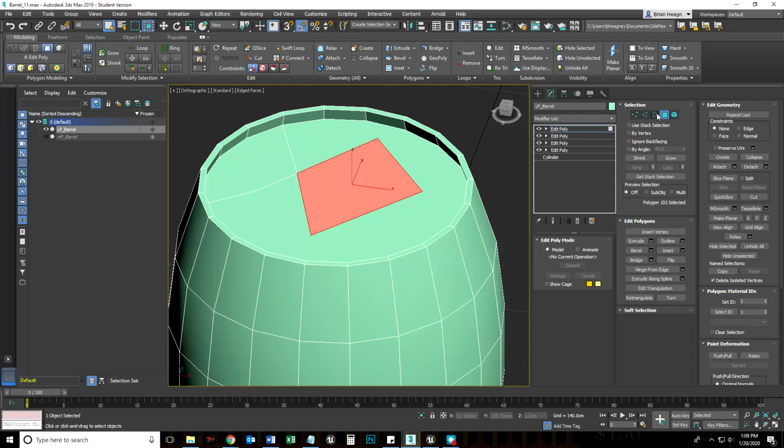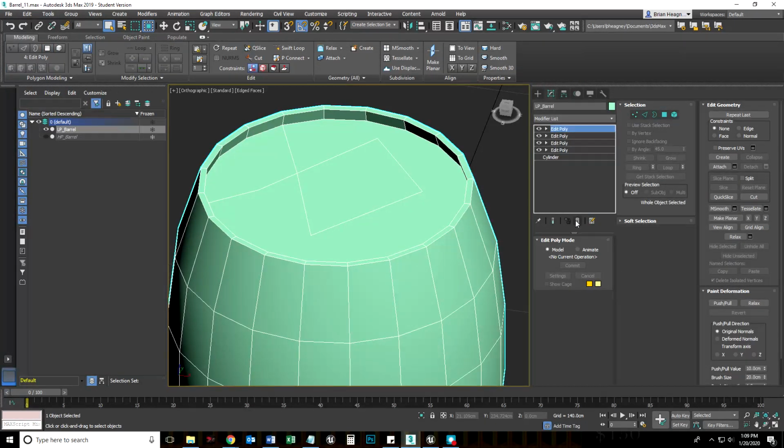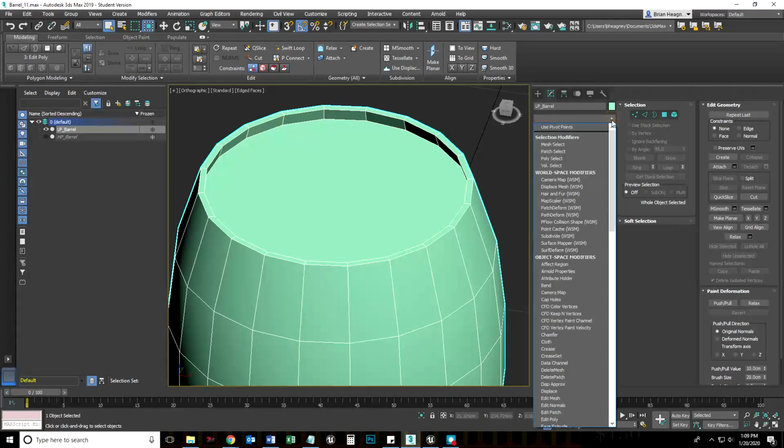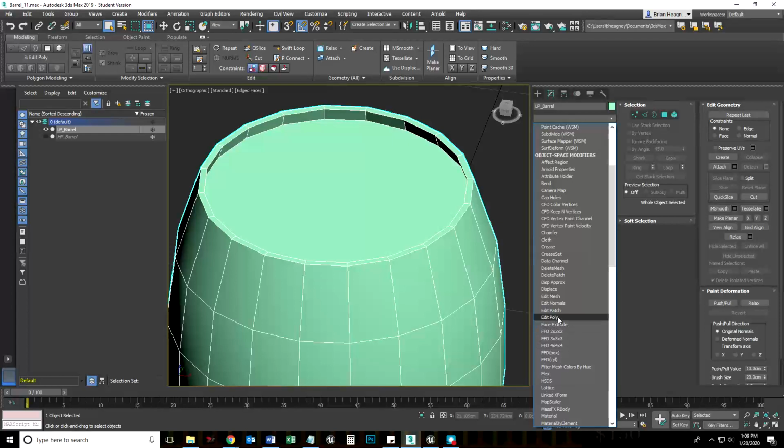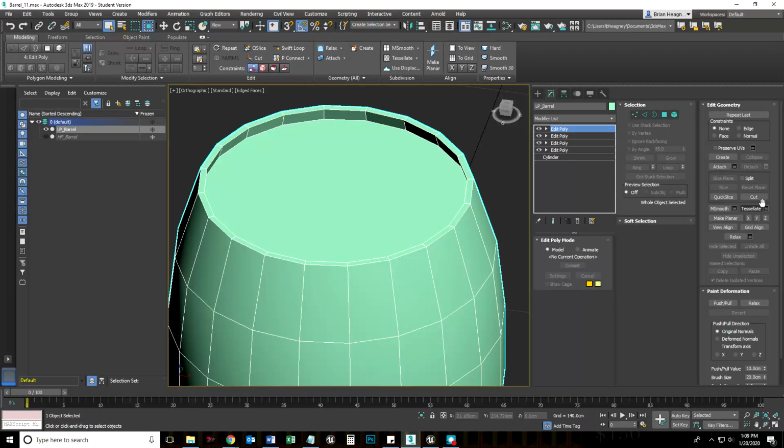Okay. Well, that was a really terrible cut, so I'm just going to go ahead and delete that edit poly, and that's why I add edit polys on top of edit polys, because sometimes I just make a big mistake and I want to delete it. There. Edit poly. I'm going to do another cut.